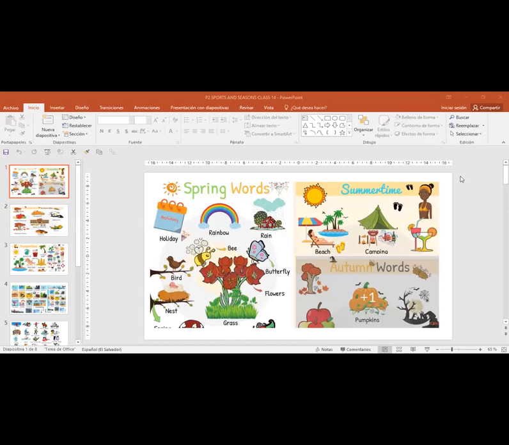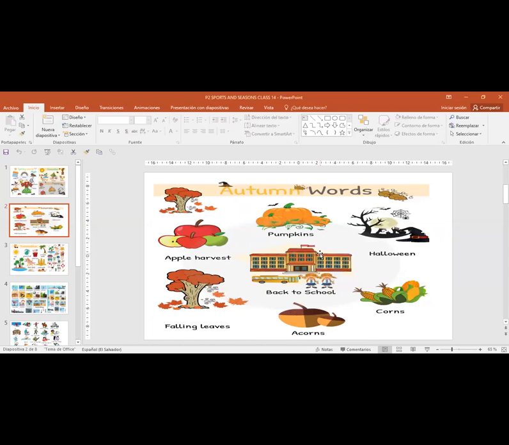Excuse me, let me move this or hide this. In the summertime, we can find words like beach, sun, palms, umbrellas, camping. You can find soft drinks or cocktail. For autumn, we have pumpkins, right? But let me go here in order to explain the autumn words. In autumn, in other countries, they have the apple harvest. They have falling leaves, and some leaves can change color on the trees. They have pumpkins, they have Halloween tradition, they celebrate, and they sometimes go back to school. They have acorns, they have corn harvest.